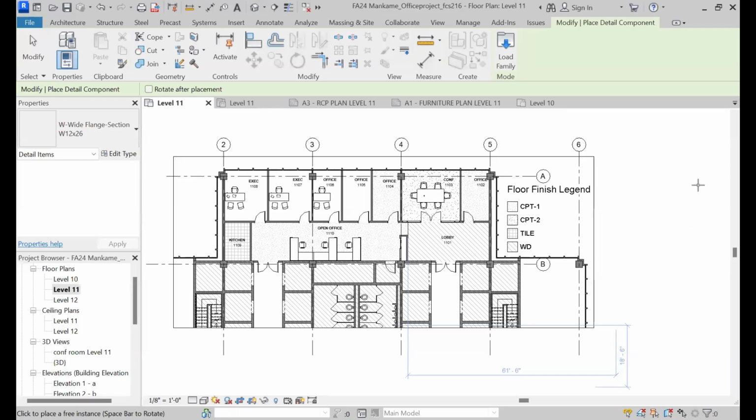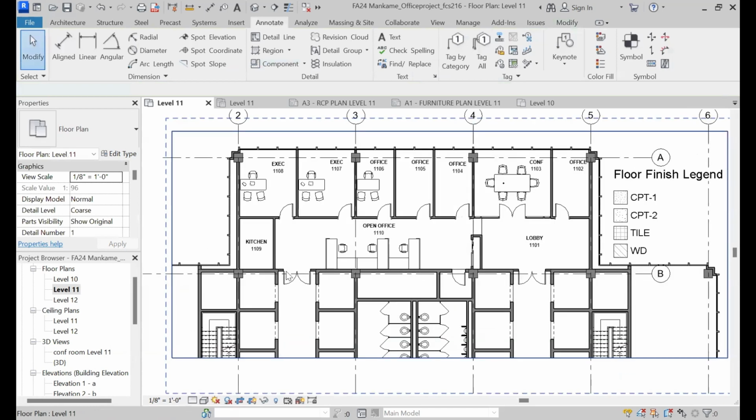Okay, so now we will see how to add a break line to the floor plan. Why do we need to add a break line? Usually when we are working on a bigger plan, where you have a not-in-contract zone or something like that, you just need to add a break line in your project because you are not working on the whole project.